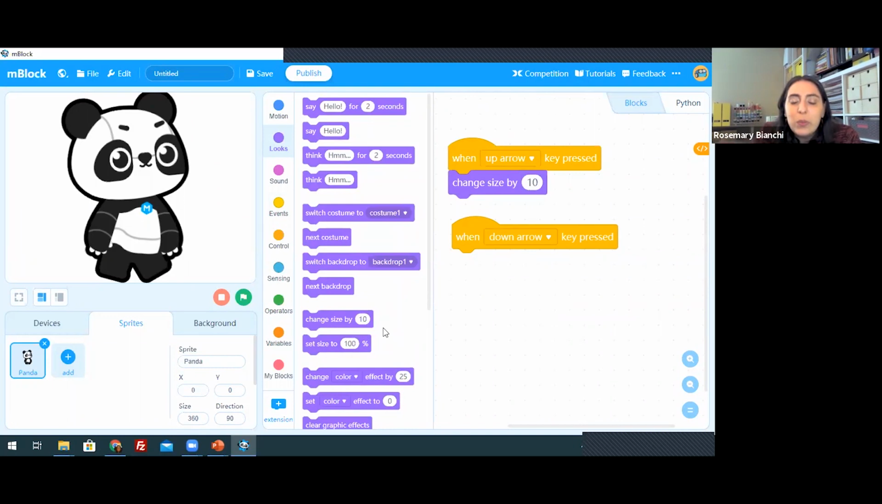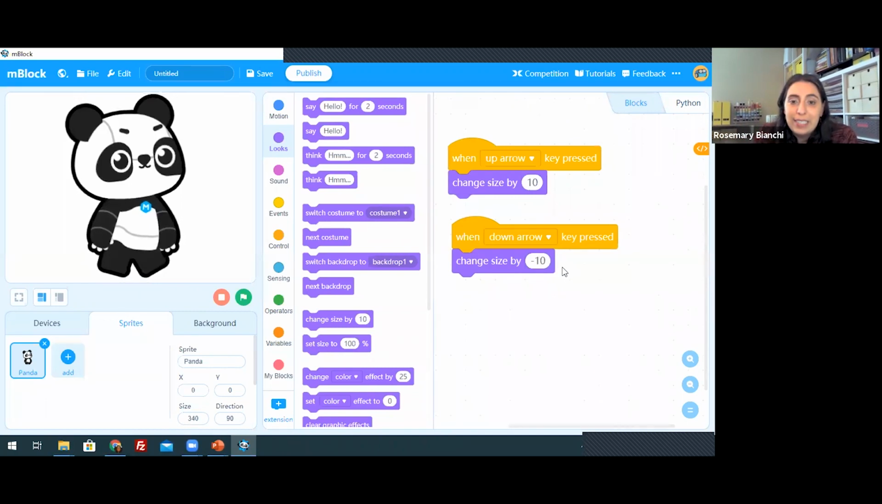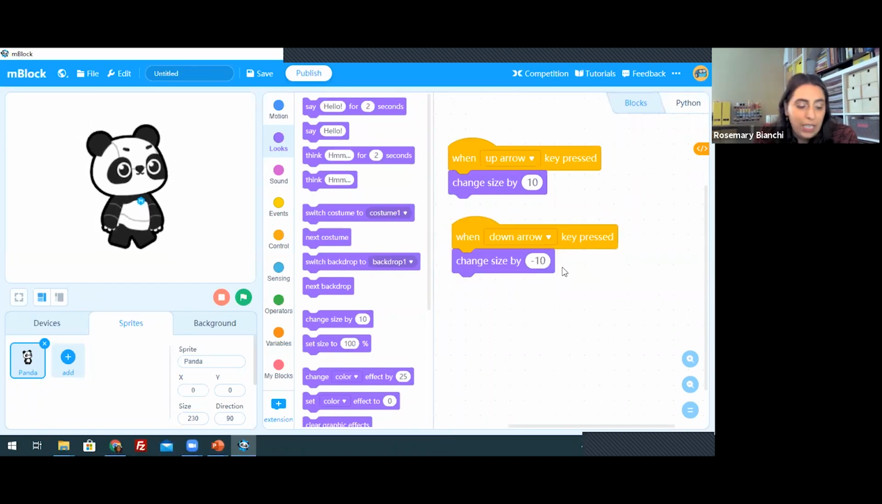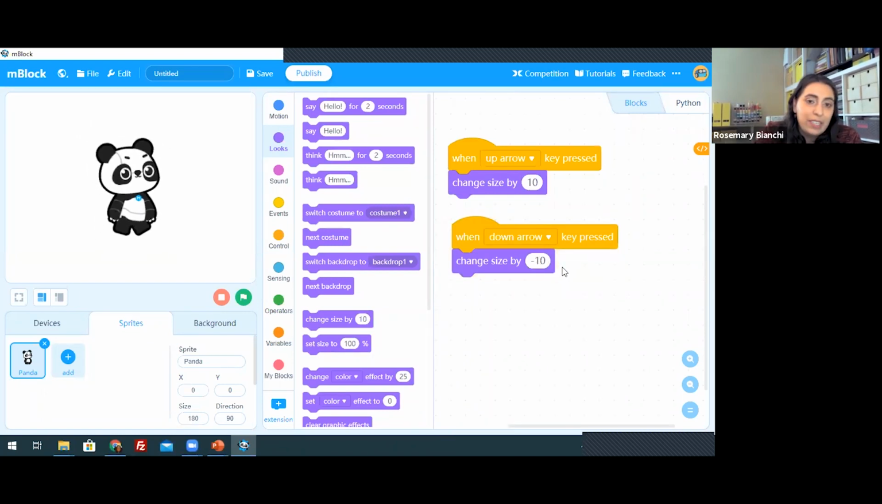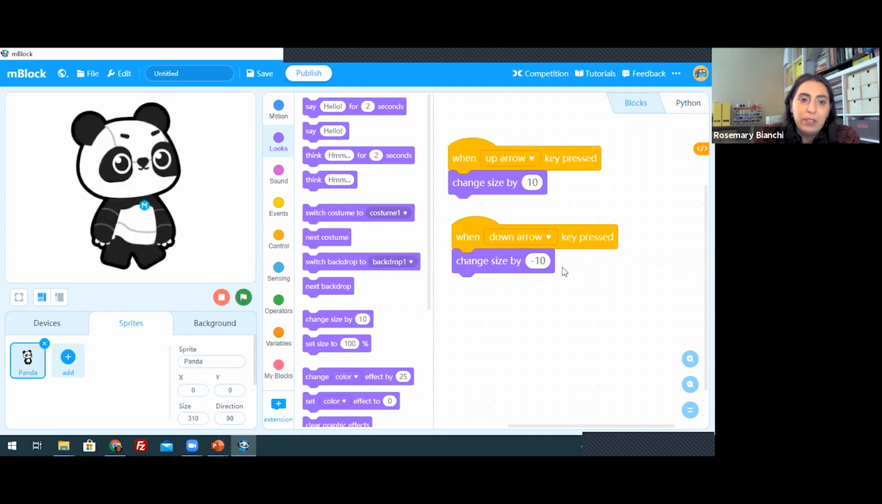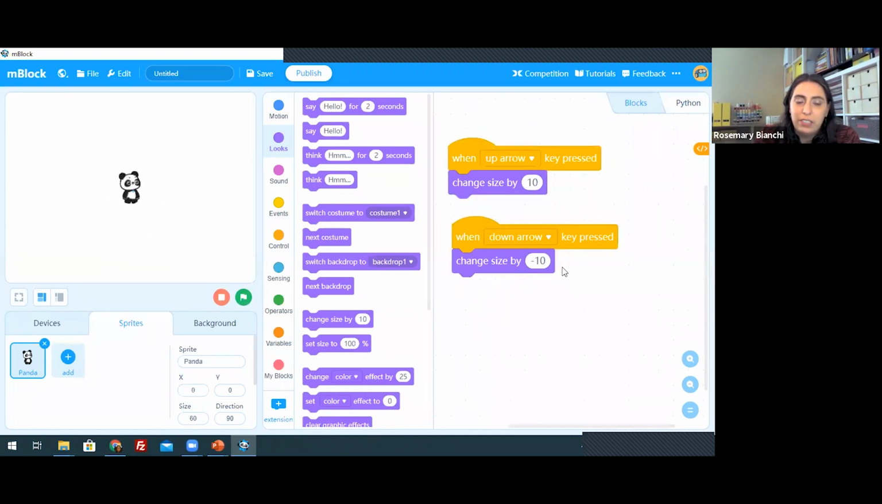This is where those positive and negative numbers come into play. A negative number is subtracting from the size. So we are going to go down or decrease by 10 when we put negative 10 into that box. And we can test that using the down arrow key on our keyboard to see if that is working in our stage. So now I can use the up arrow to increase and the down arrow to decrease.